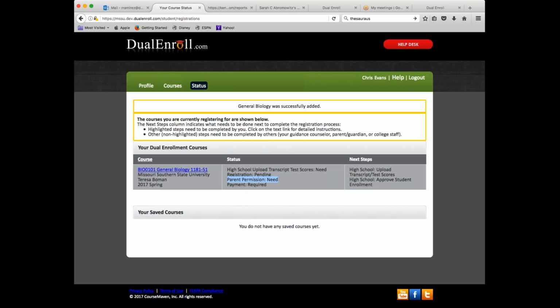So if your parent gives their permission in an hour and you log back in, then all of a sudden this will be marked as complete. So you can always log into your DualEnroll.com account and see what's going on with your class. Once all of the steps are completed and Missouri Southern has reviewed your application packet and enrolled you in the class, this entire column will be blanked out and it will just be one word. It will say complete.